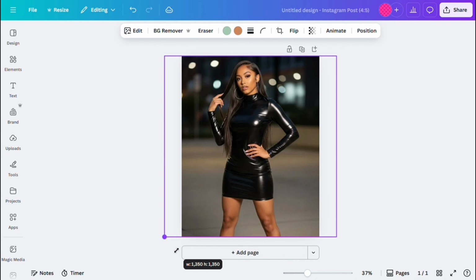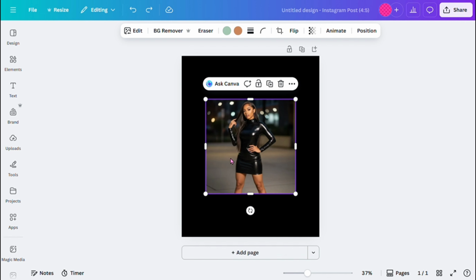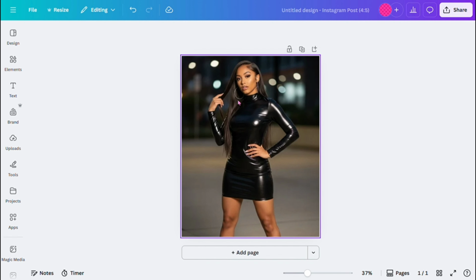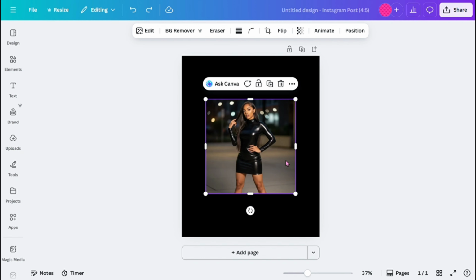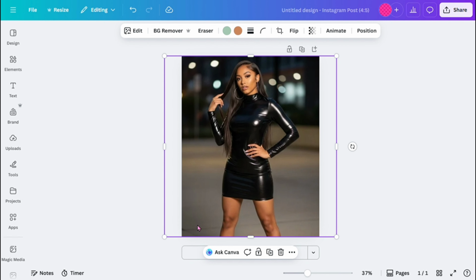So this is one way you can apply it to the background. And let me show you another way you can easily apply it to the background. Replace background. So I'm going to click that, and as you can see, it did that. But if you don't want any changes to the photo, you have options. You could do that. But there's something that I want to do with this photo, so I'm going to do it this way. It'll give me more options, or more editing that I can do with this photo.